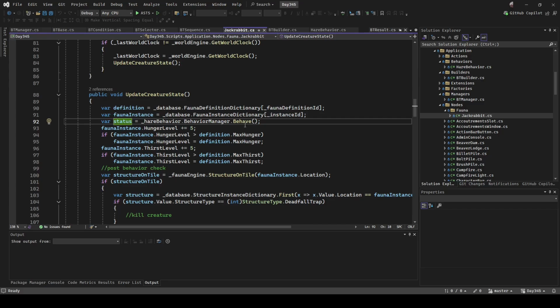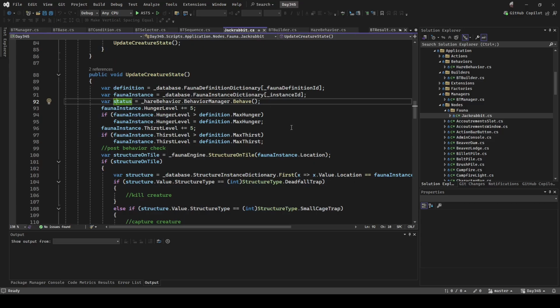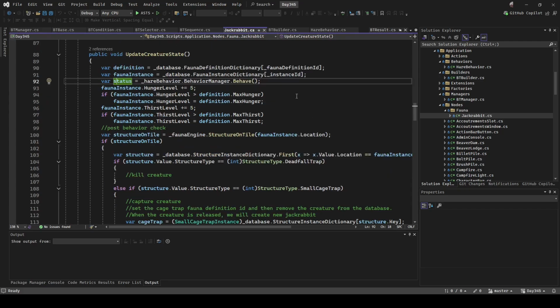So we're going to go ahead and call the behave method of the behavior manager, and for each turn, we're going to increase the hunger level of the creature. We're going to increase the thirst level of the creature. And then after the behavior is done, we're going to do some checks.